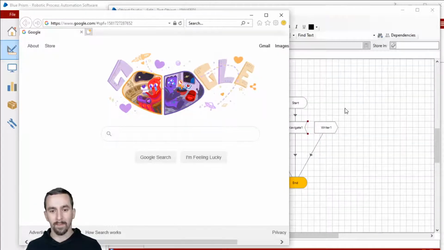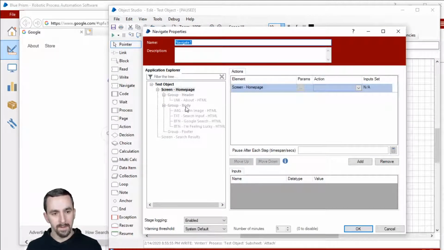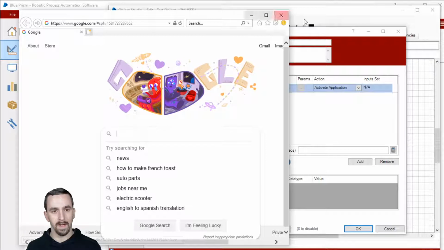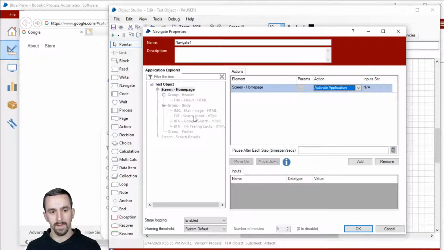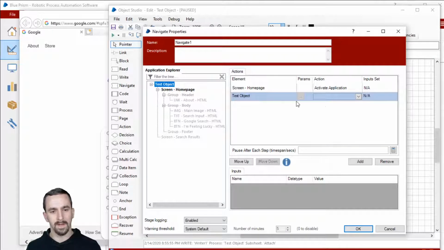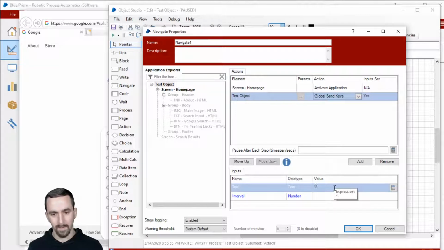Okay, so let me show you now what I primarily use that for, and that is activate application. So I have screen selected, activate application. This is what you need to use whenever you use send keys. There's more you need to normally do with this, but I'm going to click into that box. Let's see if this works. Then I'll add here the root node and then global send keys, and then we'll just send some random text.